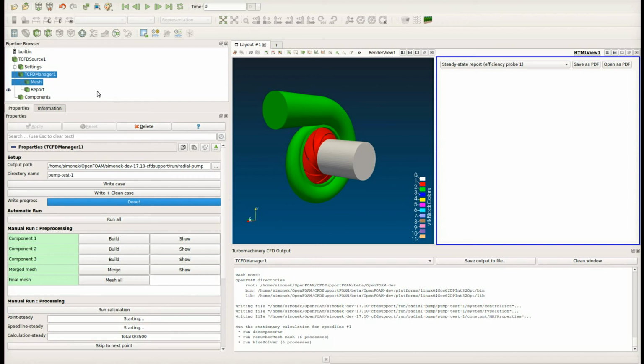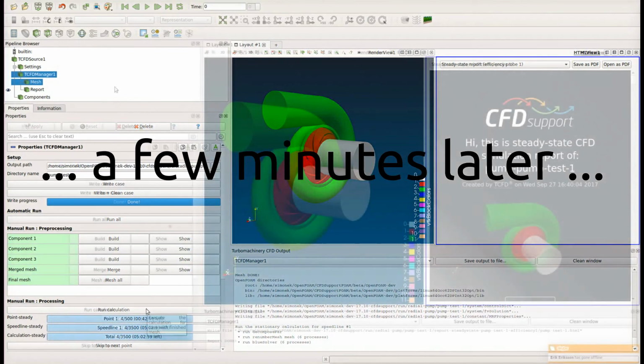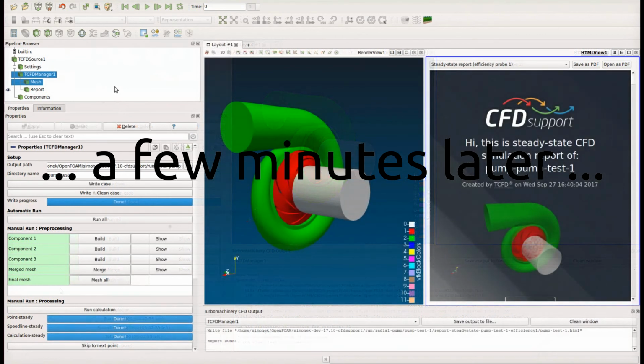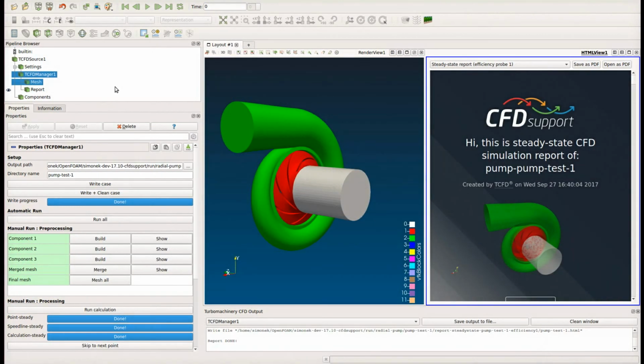Now the mesh is generated and TCFD Manager starts the calculation. Here we can watch which iteration we are currently in and the estimated time in which the simulation will be finished. And now the simulation is finished. A report with the results was also generated, which we can display in this window and go through.